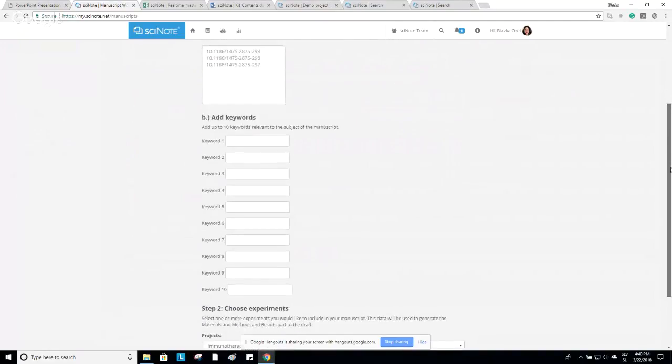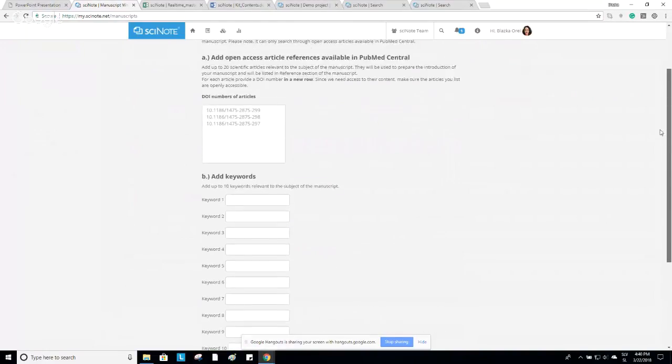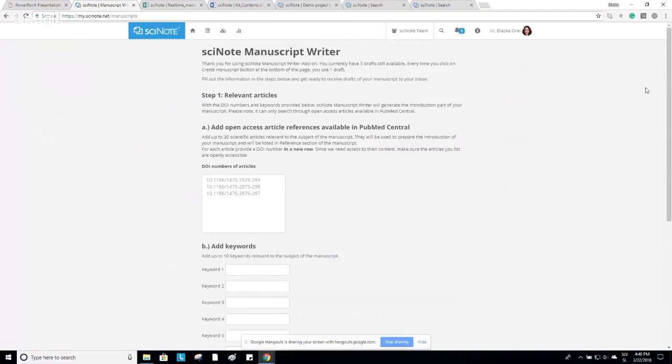And then you need to note that the aim of the draft is to give you a head start and in no way represents the final version ready for submission. So always you need to review all the work that Manuscript Writer has done, and also probably change a bit the introduction and review, of course, the methods and your results. You would also need to add the discussion, because the discussion is a very personal part of the article. So this part is not generated by Manuscript Writer.